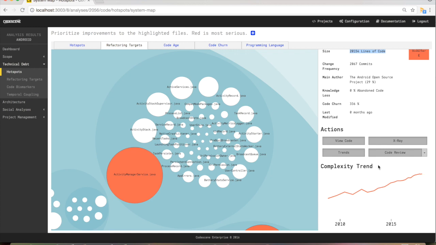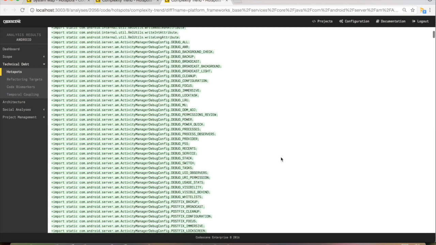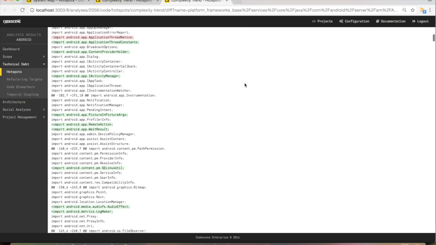Now, of course, you can dig much deeper into this by clicking on Trends here, which takes you to a more detailed complexity trend view. We can start to investigate what actually happened at different points in the evolution of this file. You can even diff the different parts of the complexity trend and find out what kind of changes led to the accumulation of complexity.